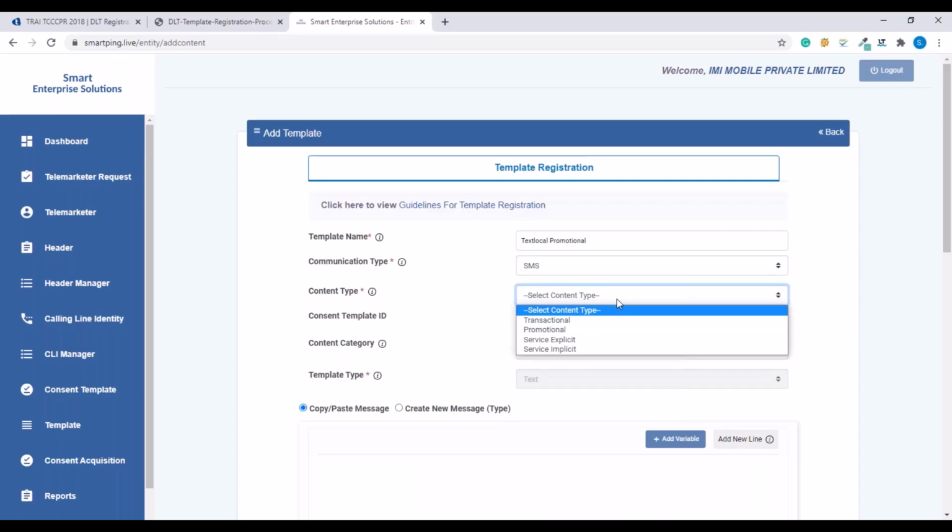This is where there has been a major change. Instead of just 2 types, promotional and transactional, now there are 4 types. I'll explain the differences between these. You can also refer to the guide at this point for further clarification.